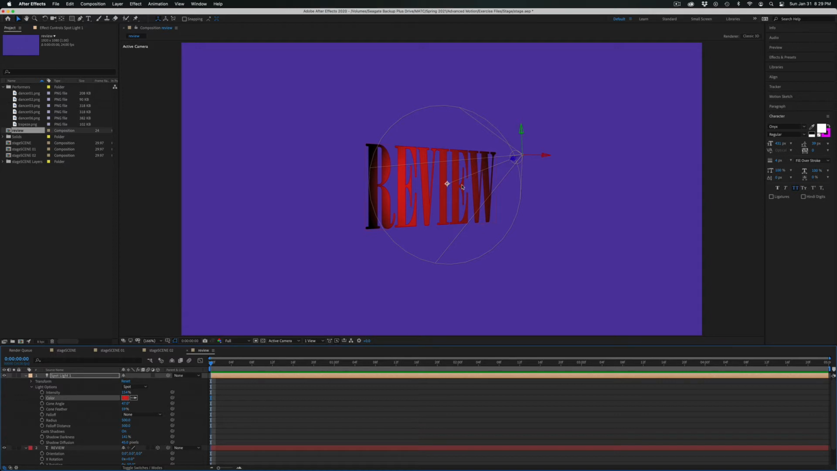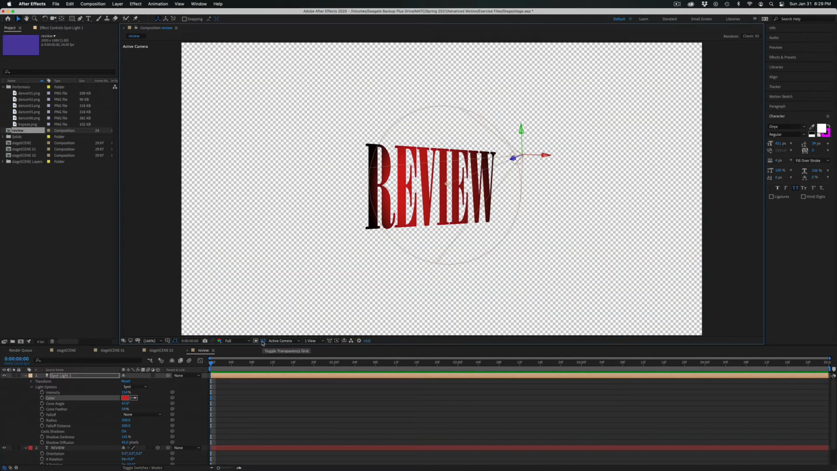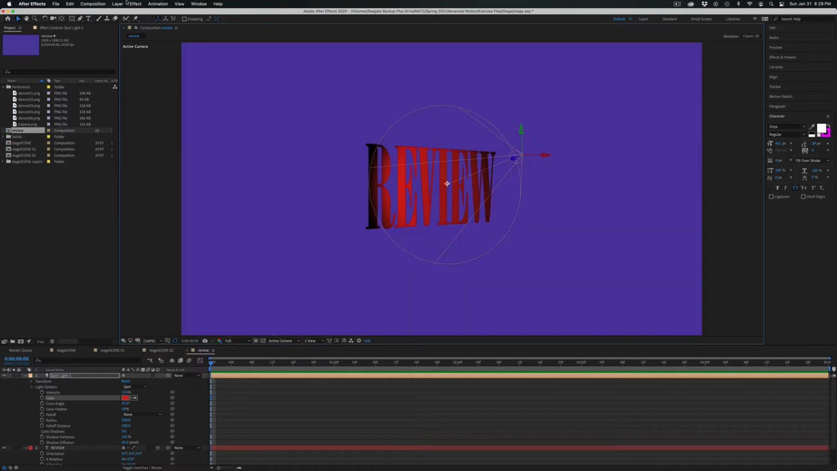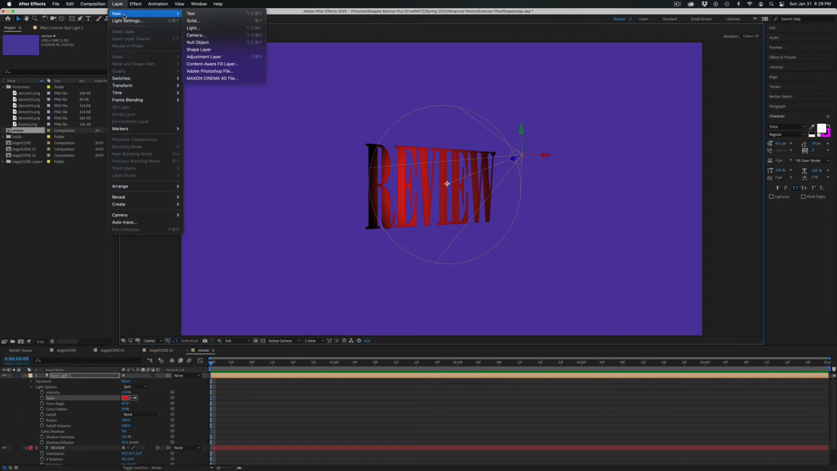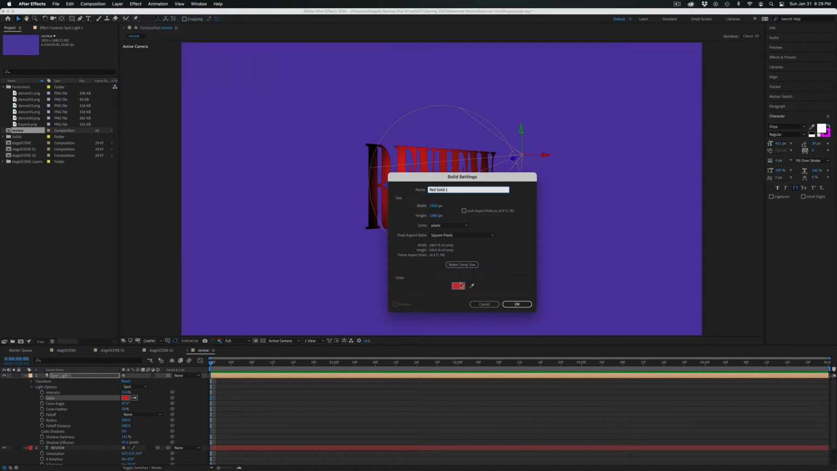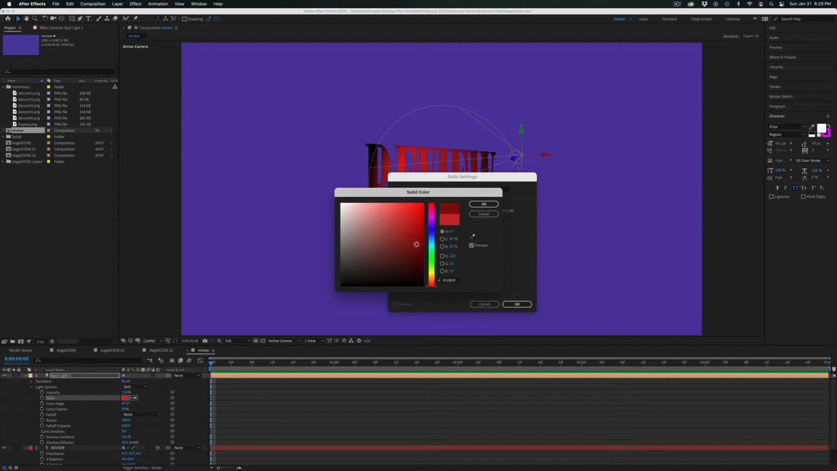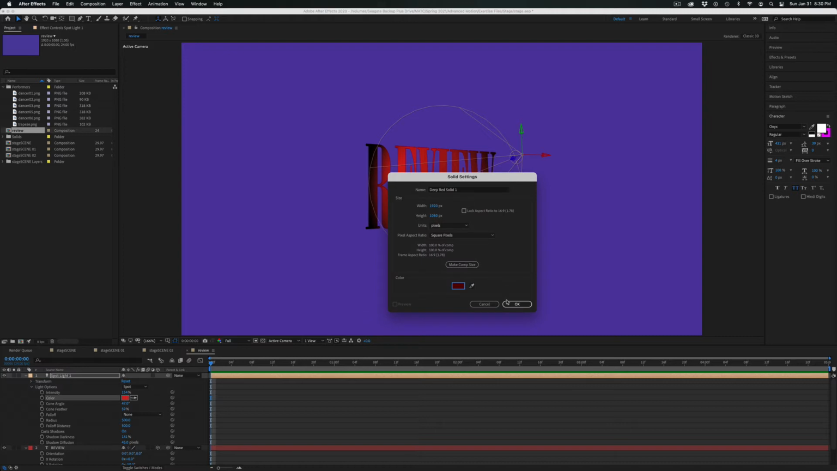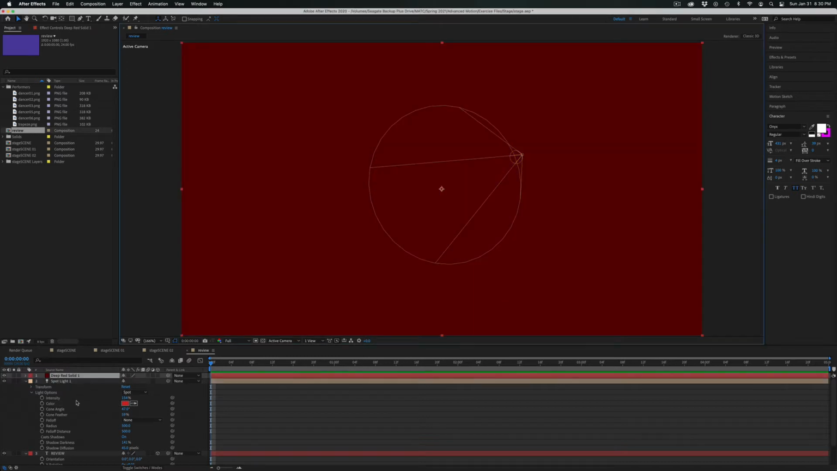That looks very attractive. Now we have lighting on the text or subject, but we don't have a shadow, and that's because we don't have a background yet. Remember, the composition background is actually an alpha channel. So I'm going to create a solid, or I could import a background, layer, new solid. Let's make this a dark red and click OK.